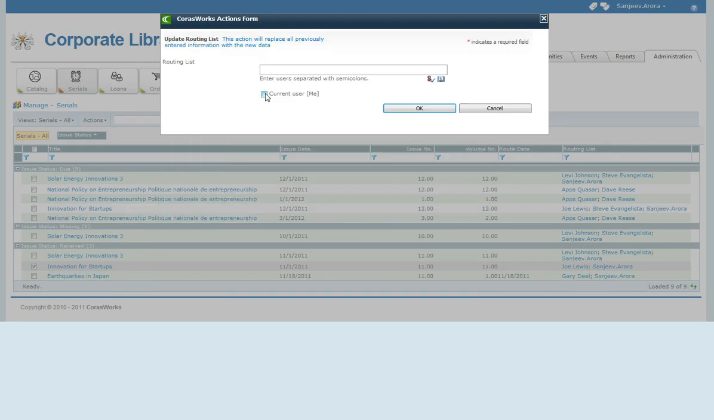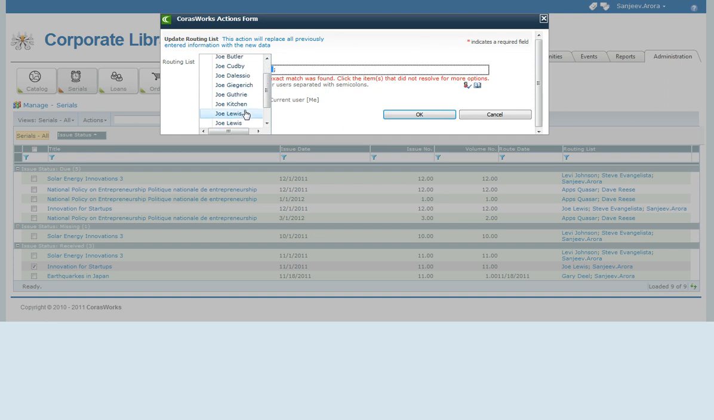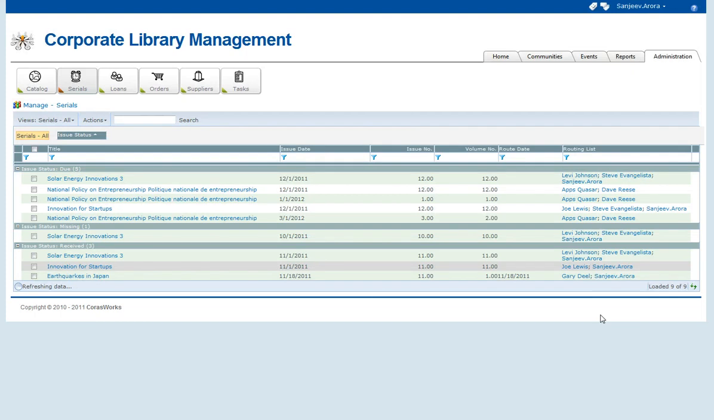and select the names again, which will update and replace any existing information in the serial. And you can check more than one serial item to do this function. You're not restricted to just one serial. And we select Steve. And OK. And now you will notice both Innovation for Startup serial items are showing the same people's names in the routing list.